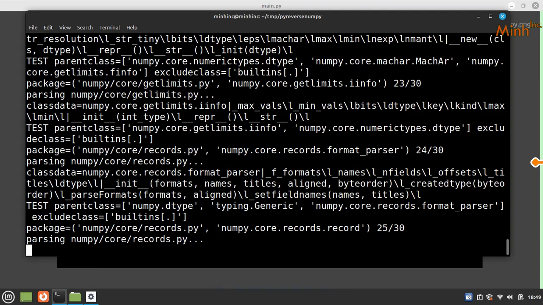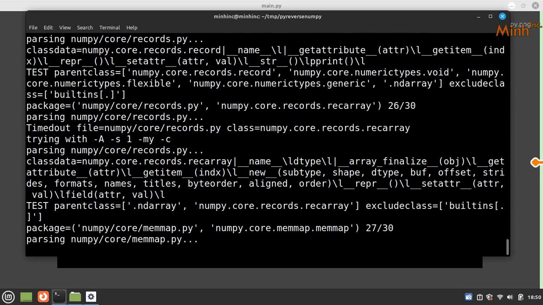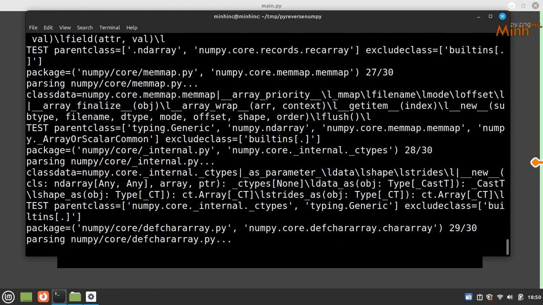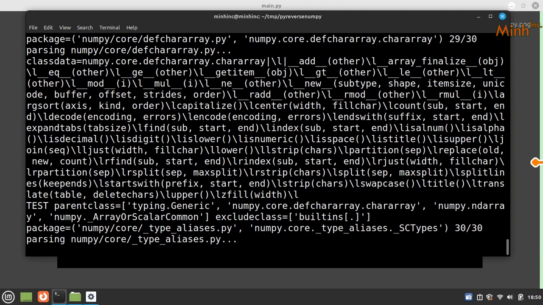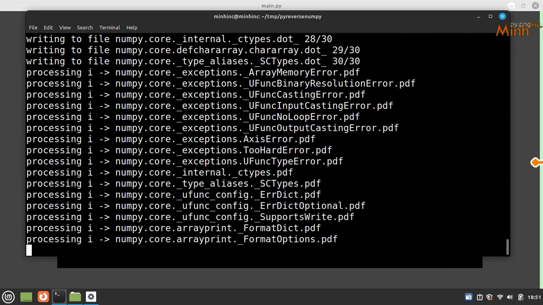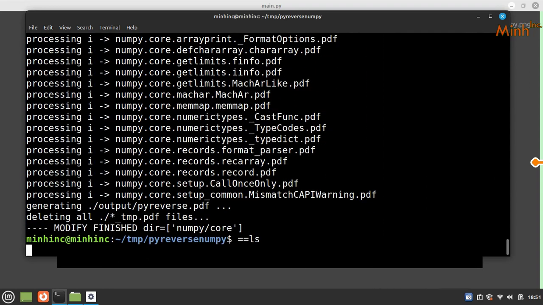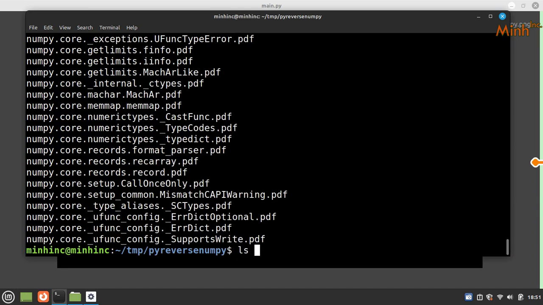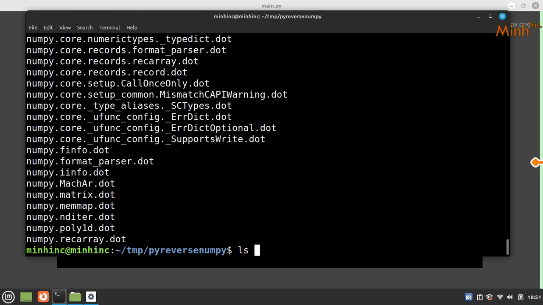Okay, it is not timing out, but it is taking time, probably the classes are big. The scenario is better, and I think it would complete. Done. So it has created many PDF files here that we can see, many PDF files, many dot files.